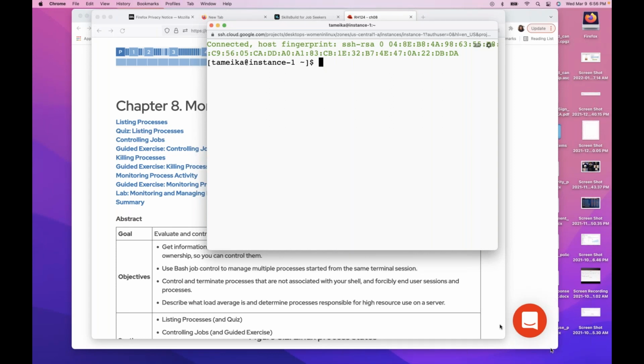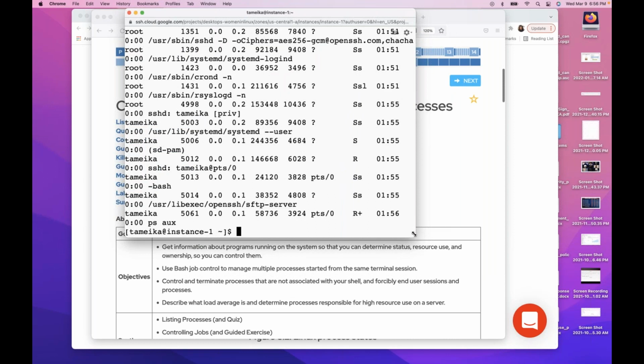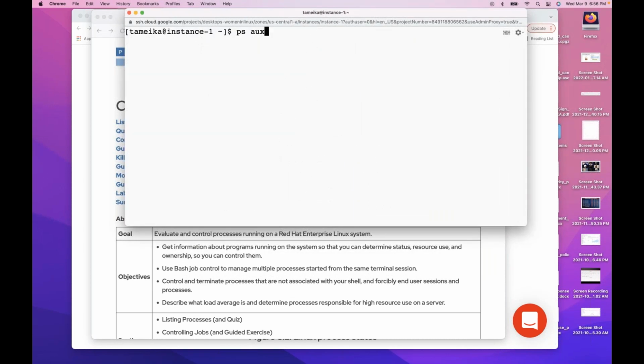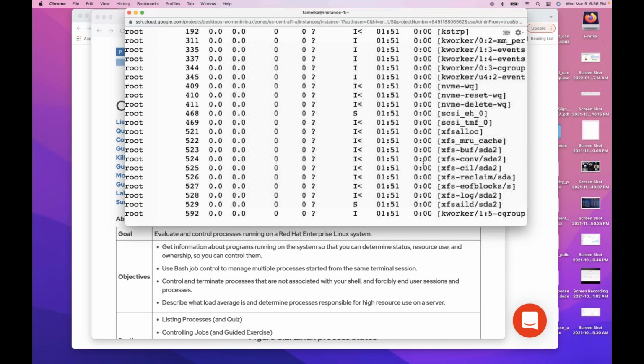I spun up an instance in Google Cloud just to have, but we're going to go through one of the labs I think would be useful. So you just run ps aux. Let me expand this. They're going to go over this in the class a little bit more, but when we're talking about what processes are running, you want to be able to tell what processes are running.